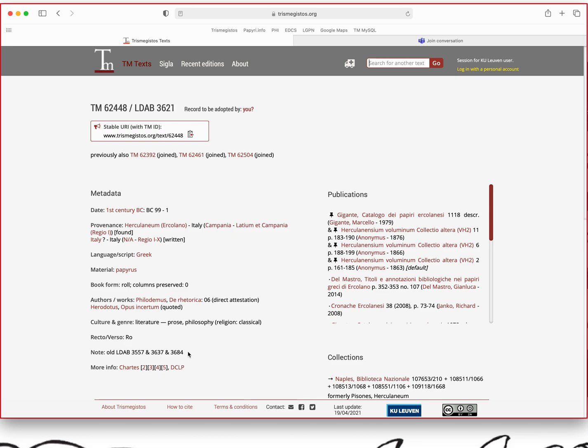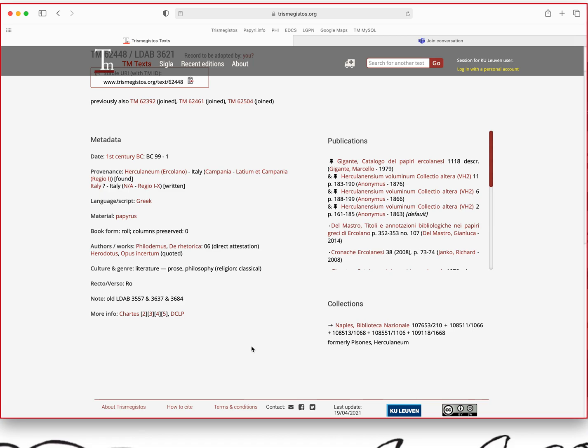Likewise, you can see here under note, you can see the old LDAB numbers. So we keep track of those when we merge texts in order that people who still have the old numbers, that they don't get lost, that they're always redirected to the correct page in this case.